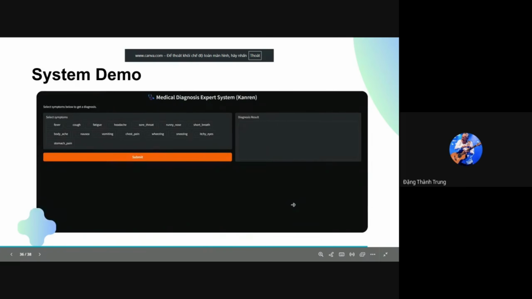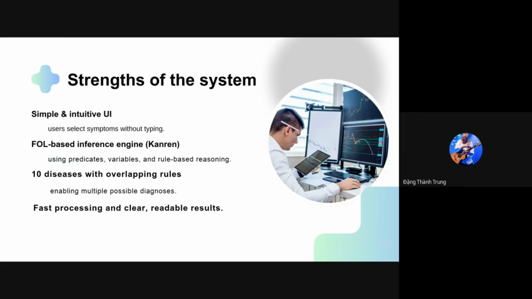Next, we talk about the strengths of the system. Our system has several strengths. First, the user interface is simple and intuitive. Users don't need to type anything. They only need to choose the symptoms, which makes the demo very user-friendly.